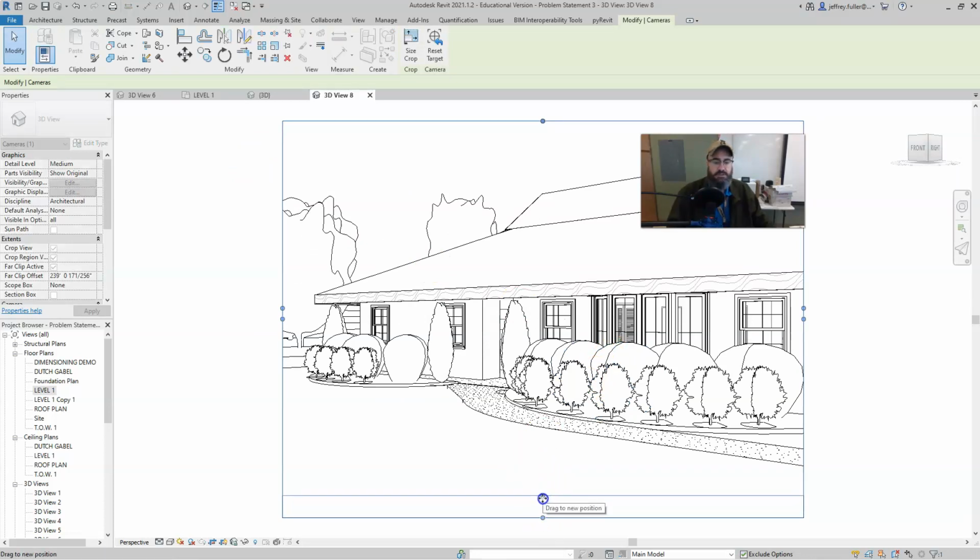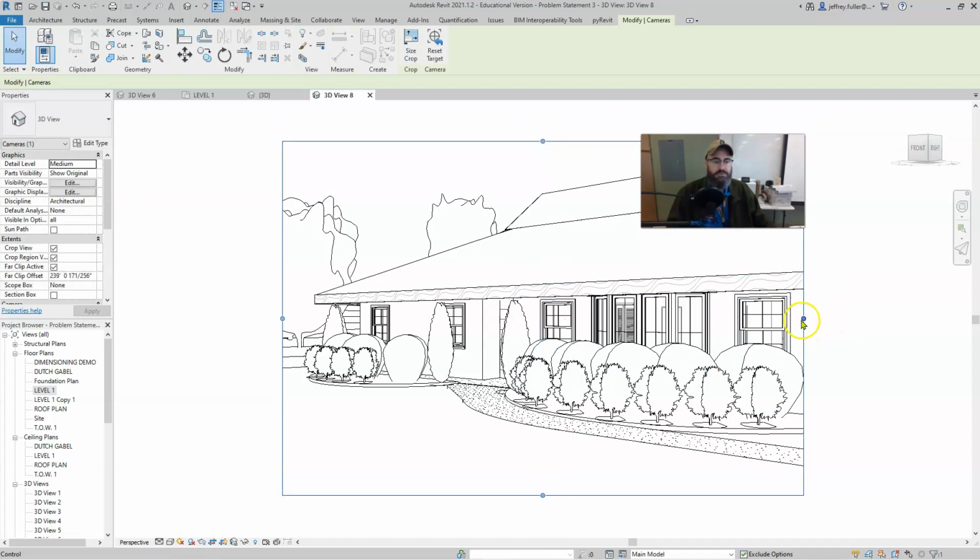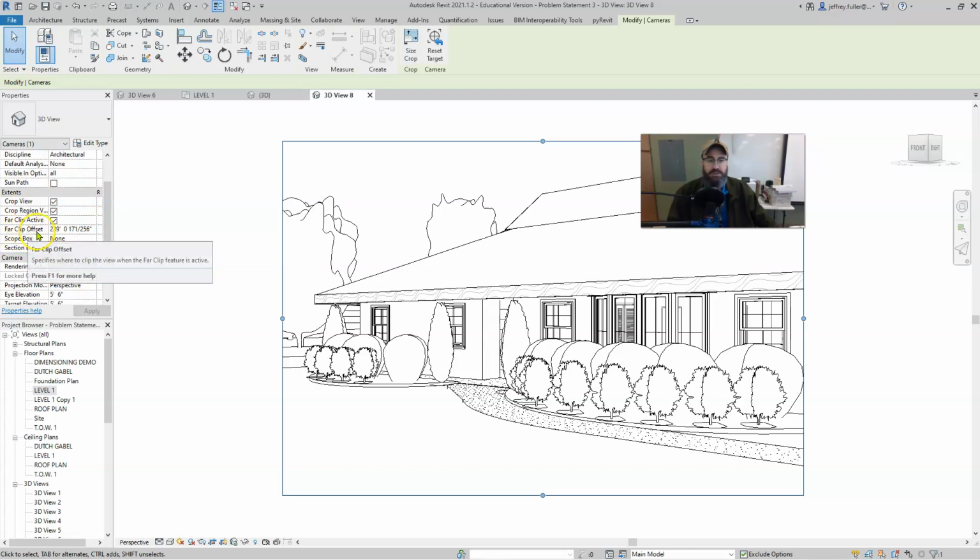You can actually adjust this view by clicking on these grips at the top, bottom, and both left and right. You can also come inside of the properties panel and change things like right here, far clip offset, and that's basically changing the distance that it can see. So if you don't want it to see some trees or something out in the distance in your landscape plan, then you can bring it in a little closer so it doesn't get those in the view.